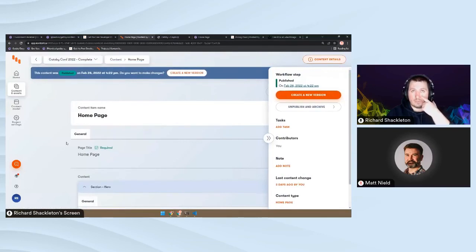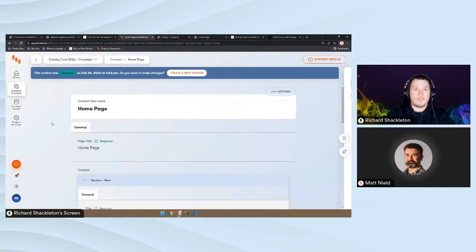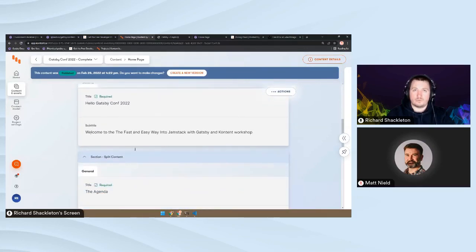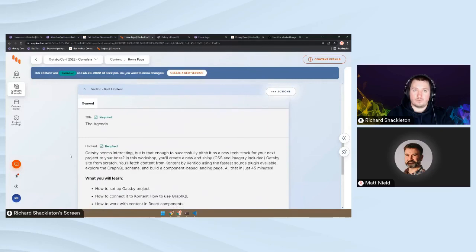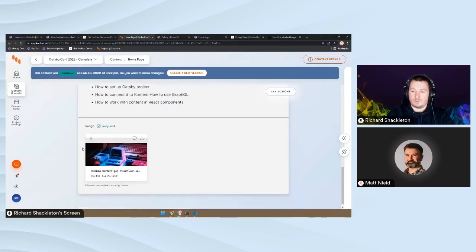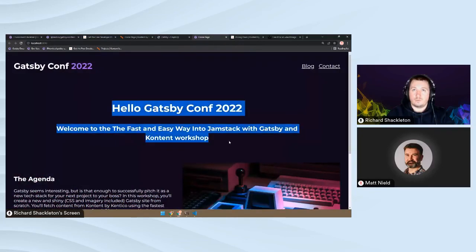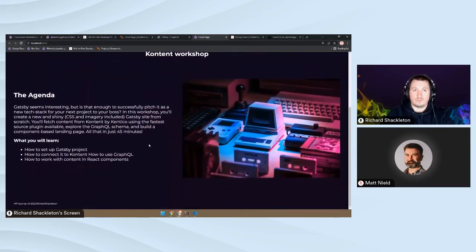So we're just going to switch over. This is the project that this particular pre-prepared project is running off of. So we've got the content section here, Hello Gatsby Conf 2022, and then the subtitle, and then we've got some content there and ready to go. And you can see that matches up in here with the content that we've pulled through on each side there.